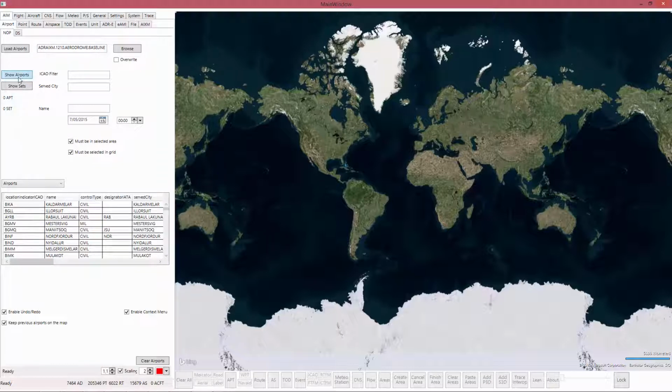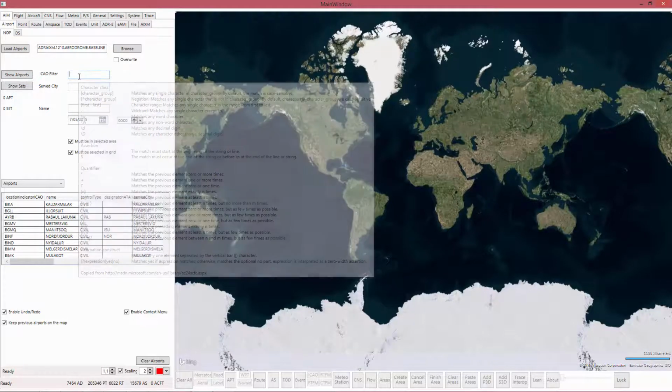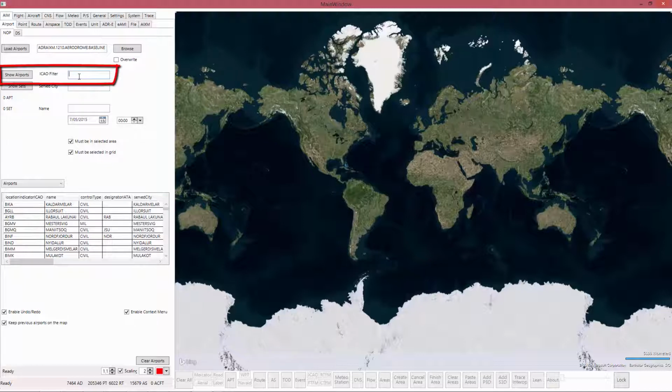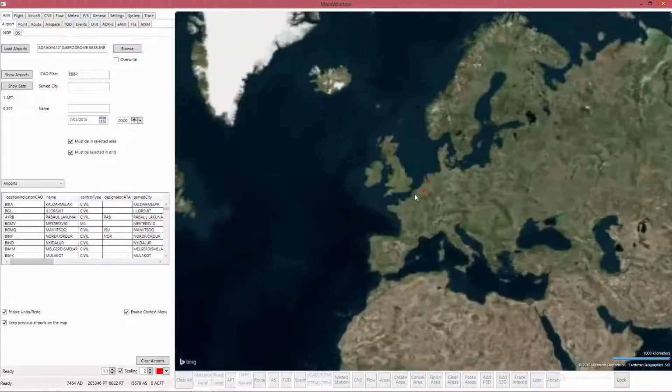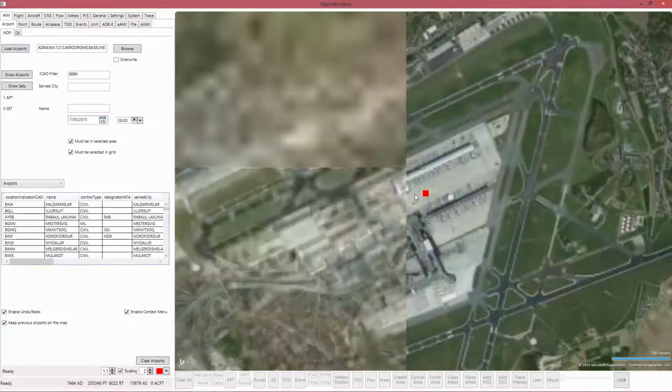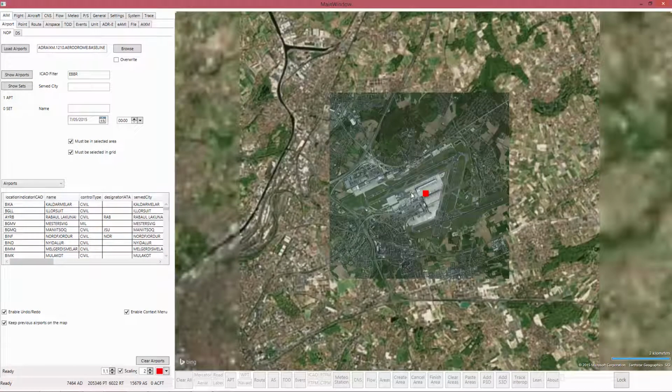First thing we can do is show airports. We can do this very easily. We can use the Icao filter. We can, for example, look for the EBBR, which is Brussels Airport. If we click on Show Airport, you will see the red dot here. This is, in this case, Brussels Airport.